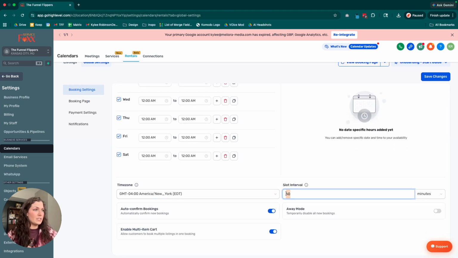So this is going to be for booking. Let's say that I am booking an Airbnb, could be done hourly. So this is essentially the way it's going to show up on the calendar. It's going to allow them to book in like 60-minute intervals here, the way I have this. You can do away mode, so you can temporarily disable all new bookings.